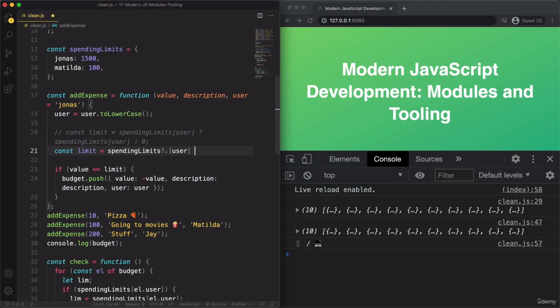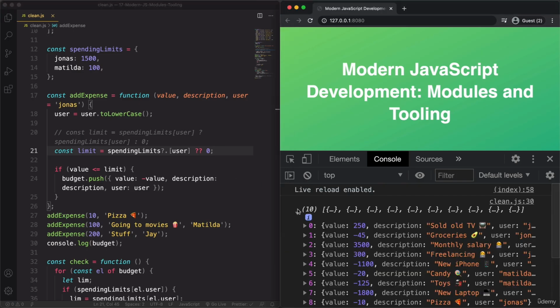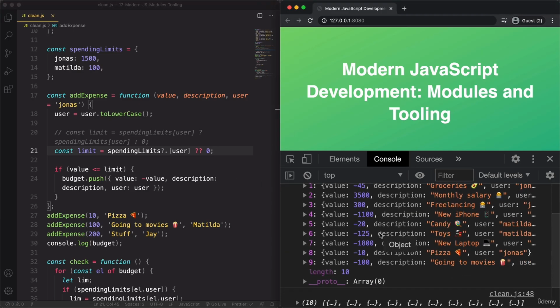And for that, we can use the nullish coalescing operator, which was introduced in ES 2020 at the same time as this one here, so as optional chaining. And these are actually huge additions to the language. They're used all the time. And so it's a good idea that you get used to writing code like this. All right, so let's see. And our result should be exactly the same. And indeed it is. Great. So I think that this one here is even better.